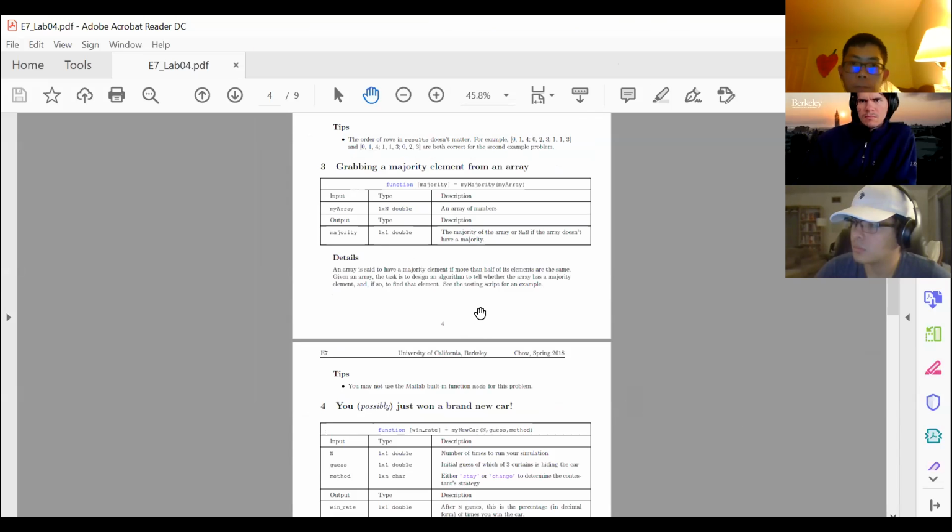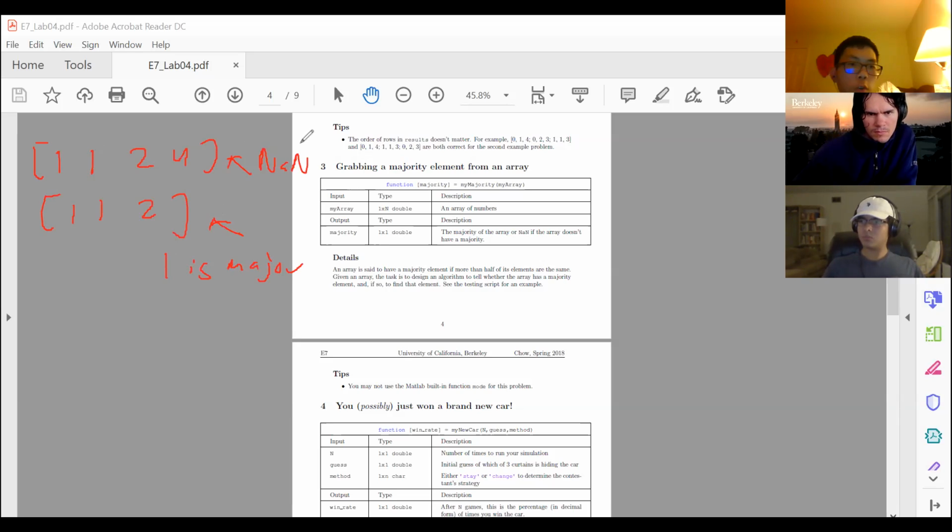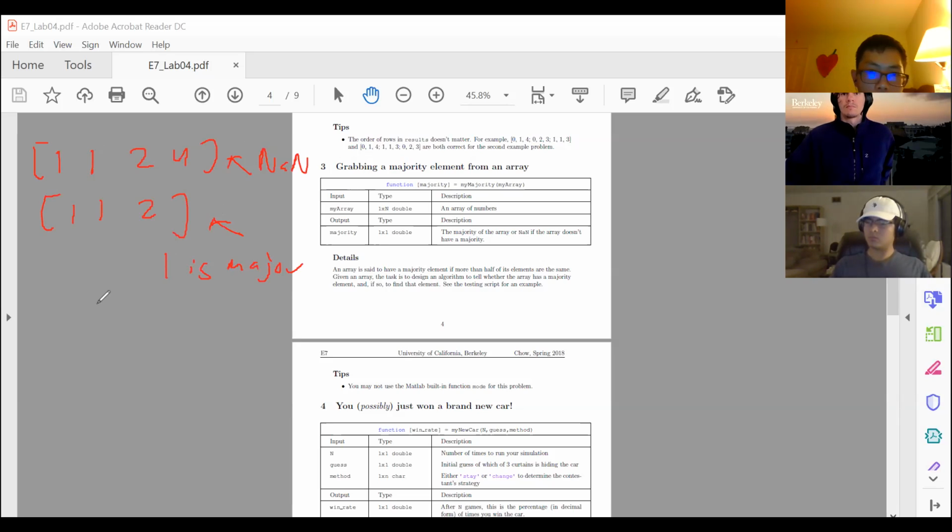Majority element of an array. Compare 1, 1, 2, 4 versus 1, 1, 2. This one has a majority versus this one, where there is no majority. The way we define this problem is that majority has to be an actual majority, like 51 out of 100. It can't be exactly half. That's not a majority. Just to reiterate.